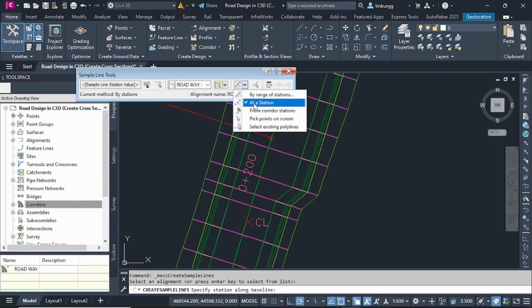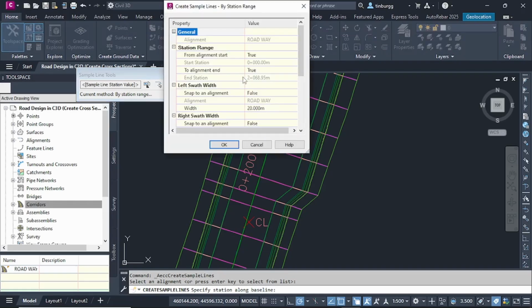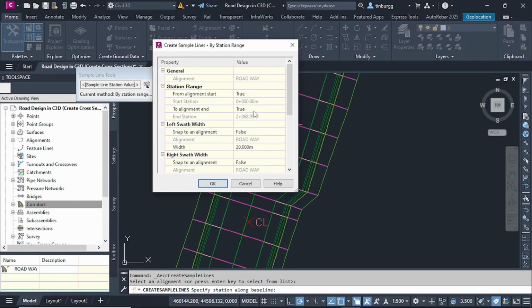Currently we are in the method which is at a station. This one allows us to choose our stations, but I don't want to do it that way. Let us choose by range of stations. Click on that, and we are going to have this dialog where we can set the parameters of where we are going to sample from.